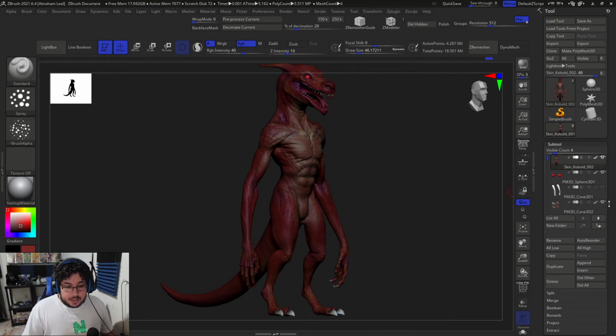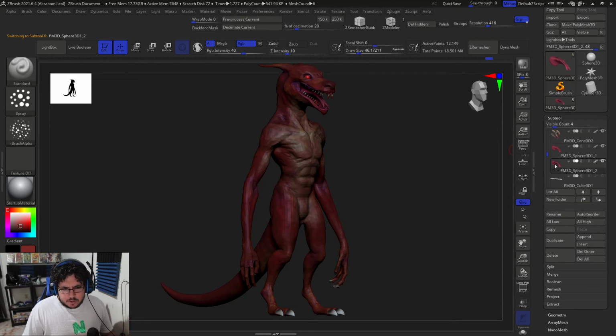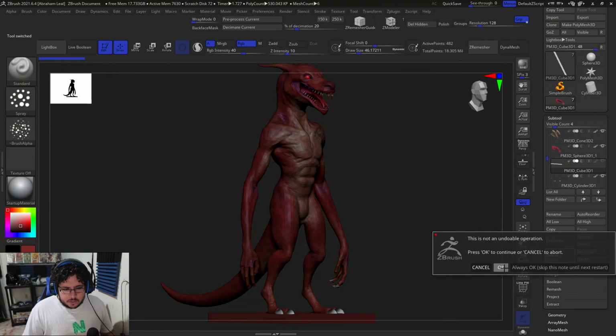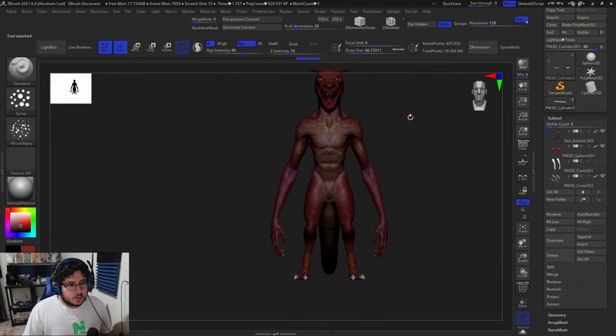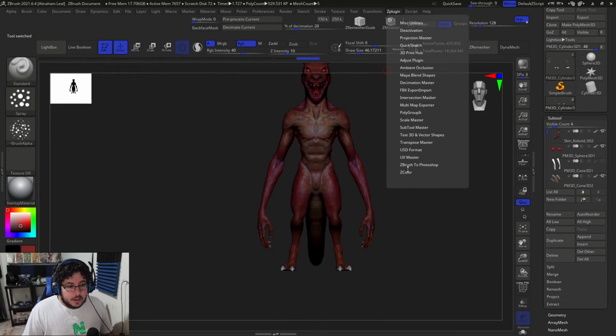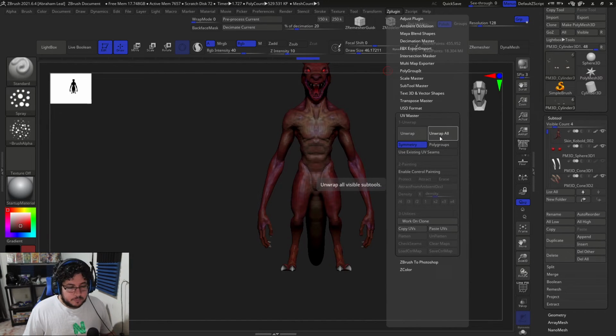So what I'm going to do here is I'm going to say all low to all the subtools. Let's delete the subtools that we don't need. For some reason, it seems like I duplicated the tongue. Let's delete one of them. Let's delete the ground for now. And by having all the subtools set to low, I'm going to go into ZPlugin, and I'm going to say UV Master, and I'm going to say Unwrap All.